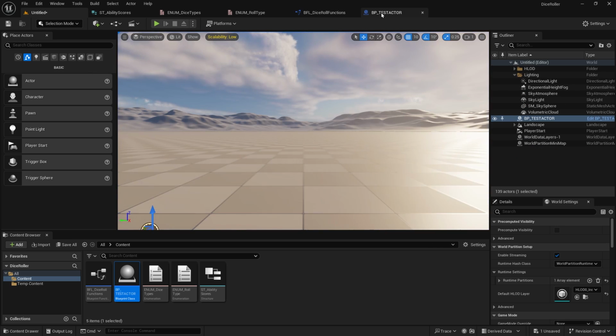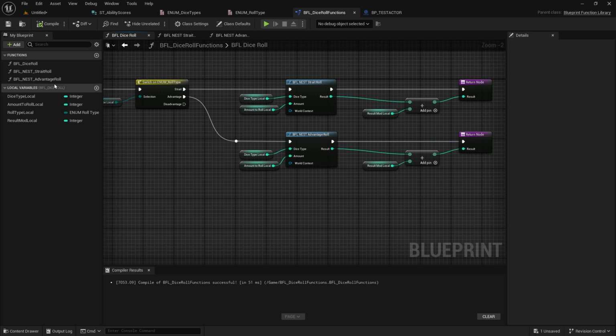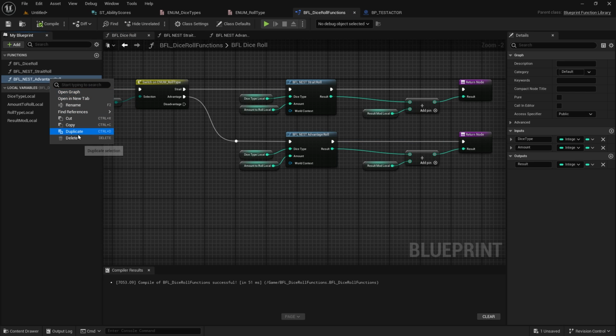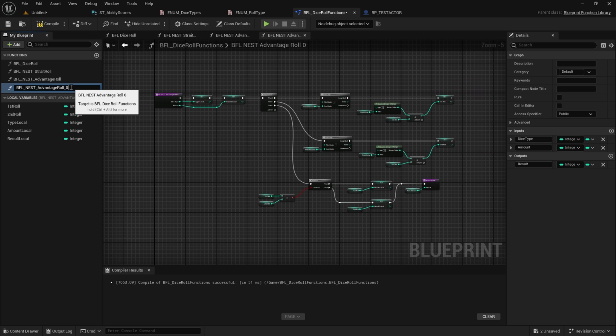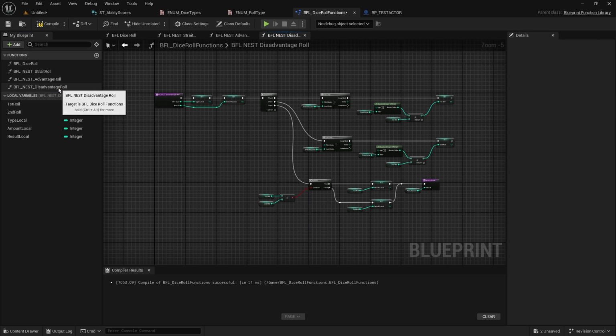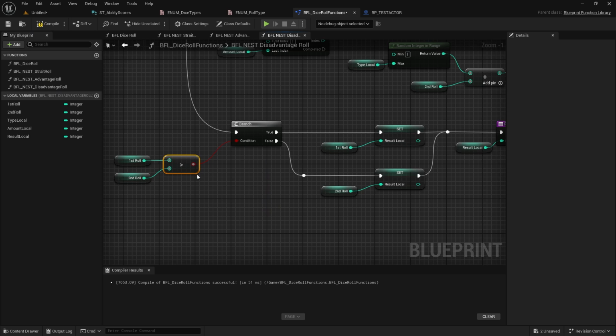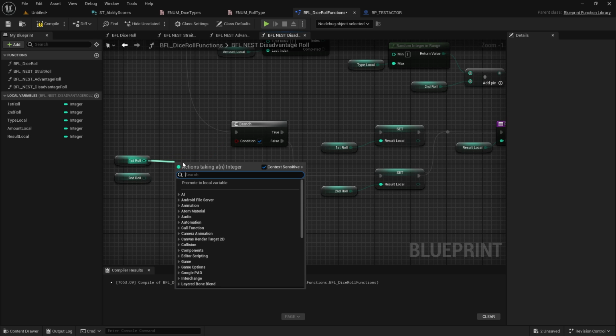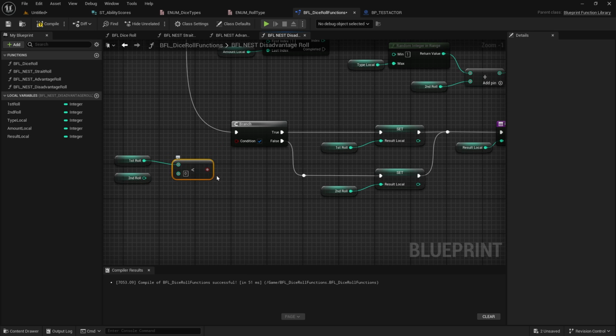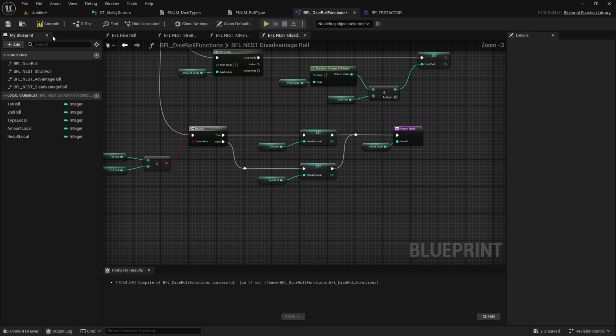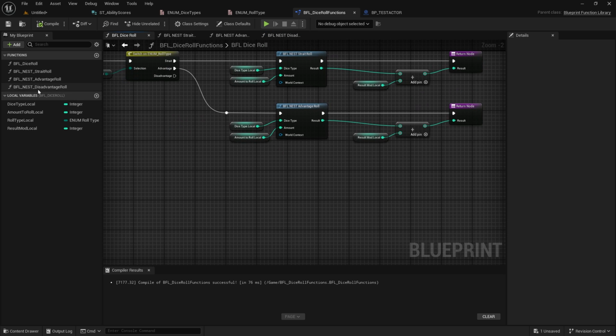Cool. So now let's create our disadvantage node. Or function, sorry. So disadvantage roll. And all I'm going to change in here is that node there. Change that to is less than. And that's it. That's our disadvantage roll made. We just need to plug it in.